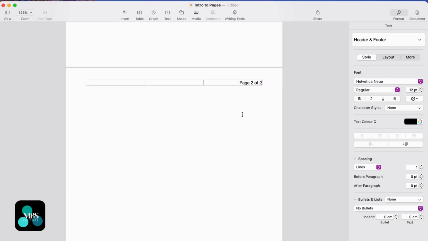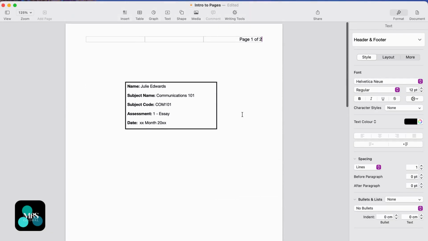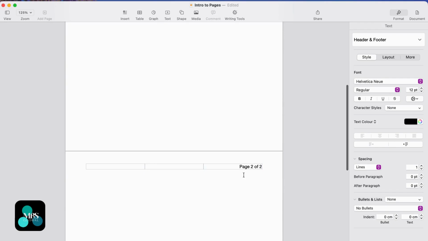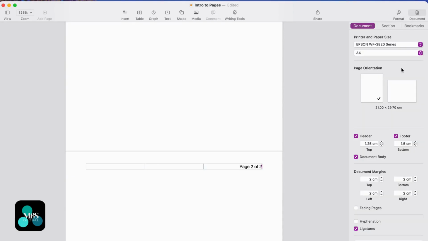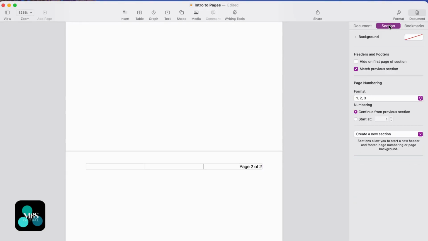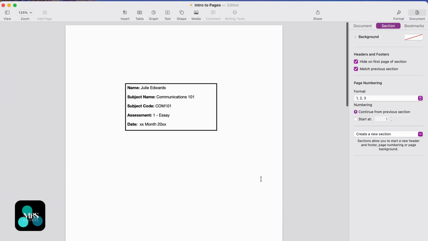But what we don't want is for it to show on the cover page. So to remove that, it's pretty simple. We just go into the document page here, and you can see it's got different settings. We can go into section, and we can hide first page of section, so we don't need to see it. And now if we go up, we can see it's gone.